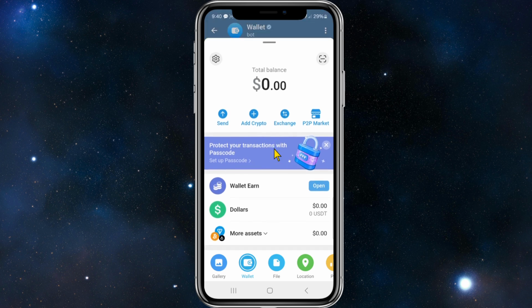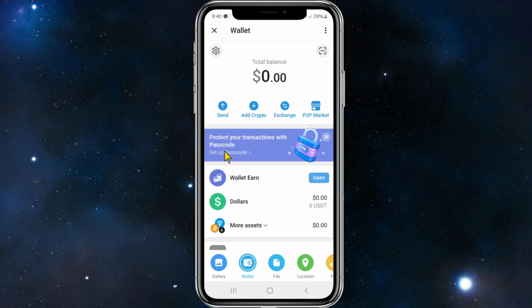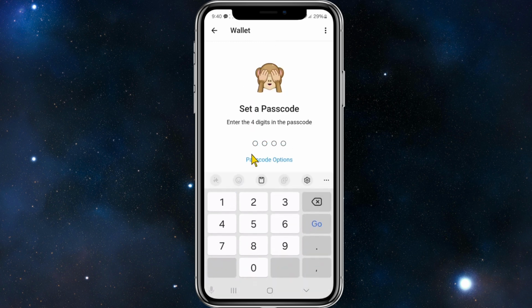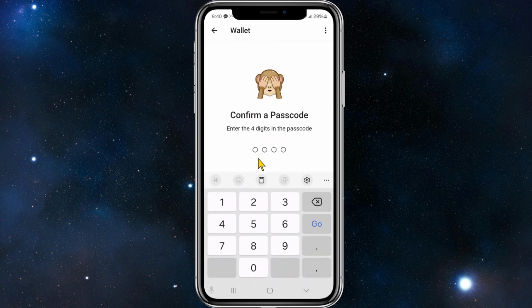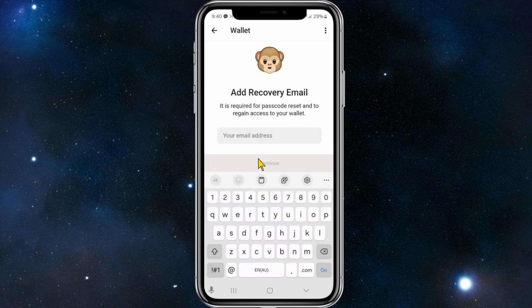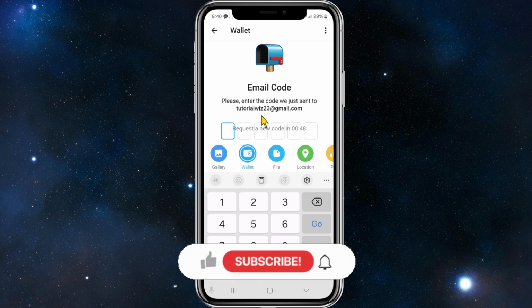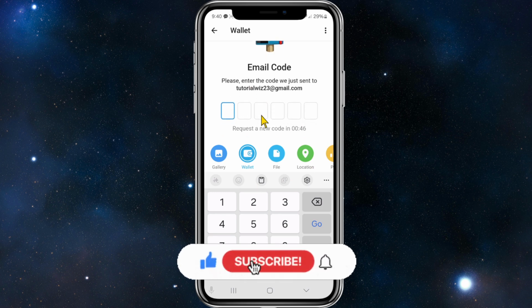And also, if you want to protect your transactions with passcodes, you can set up a passcode here. So click onto that to set up a passcode. I might do this. So enable passcode and now put in a 4-digit PIN. And then redo it like so. Put in a recovery email address. All right, now they're going to email me a code. So I'm going to put the 6-digit code in here to verify.